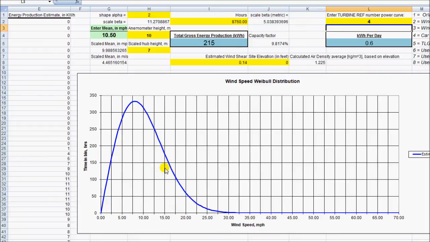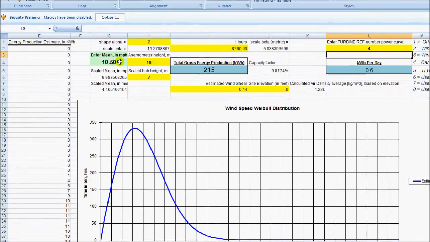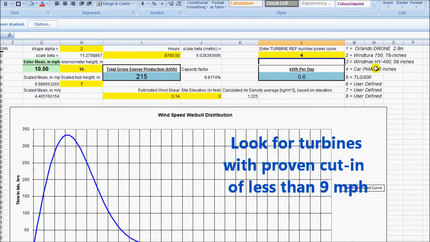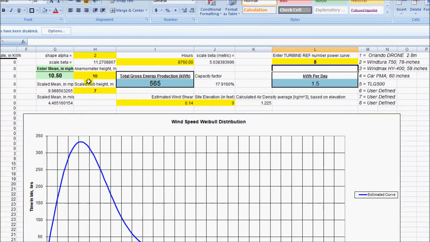You're only going to be generating power when the wind is faster than that cut-in speed of 12 or 13 miles an hour. So you really want to avoid buying any of those unless you really have an average wind speed that's quite high, ideally higher than the cut-in wind speed of the turbine itself, which might be 13 miles an hour. So that's why this production value is so poor on car PMA turbines. And then lastly, if I put in the TLG one here, you can see how that one does, all things being the same.